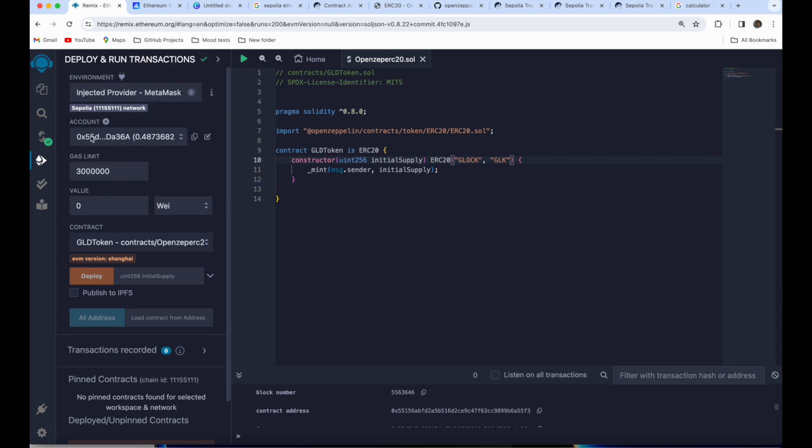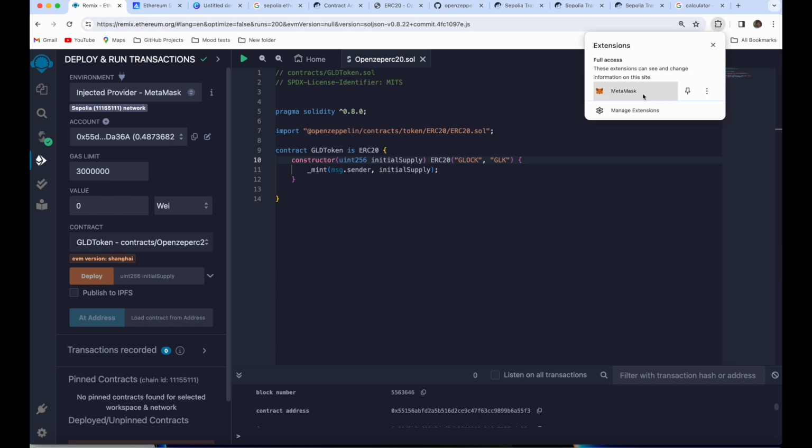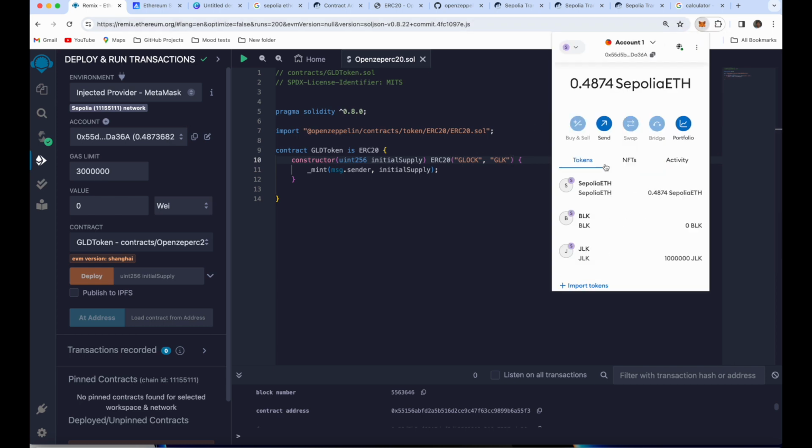So injected MetaMask, I've got my account, and I'll quickly open MetaMask as well. All right, so I'm connected with this account on my Remix IDE. So this has 0.487 ETH. And I'm going to now deploy this.